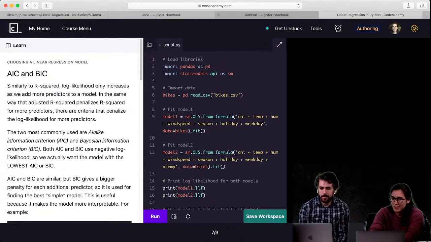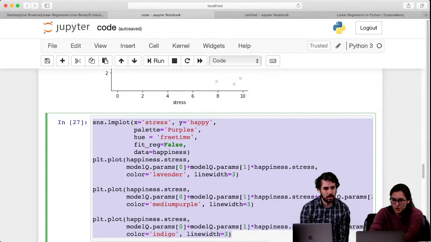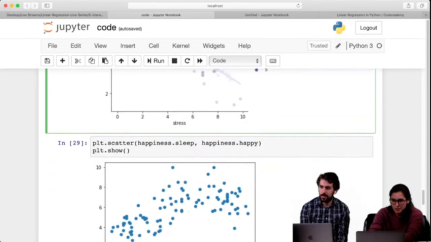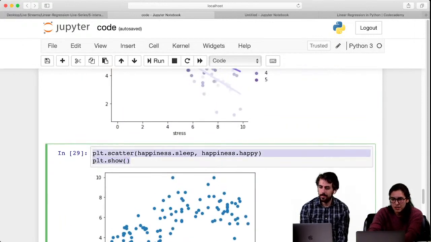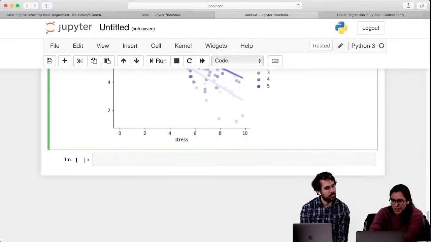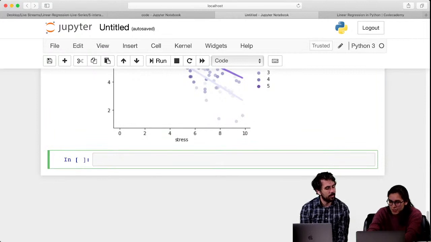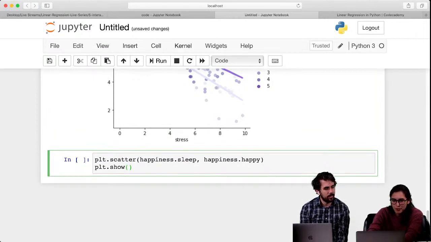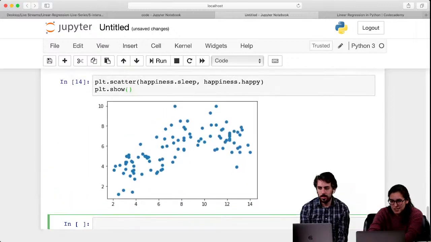Cool. All right, I've got one more thing that I can show you guys since we have time. Lastly, another kind of flexible model that we can create is using polynomial terms. So I'll show this graph right here. Again, a little bit made up, but this is sleep versus happiness.